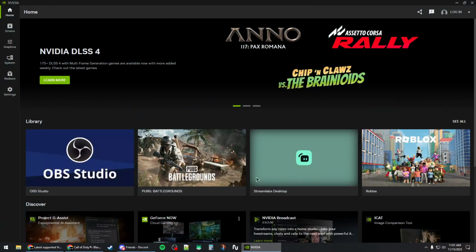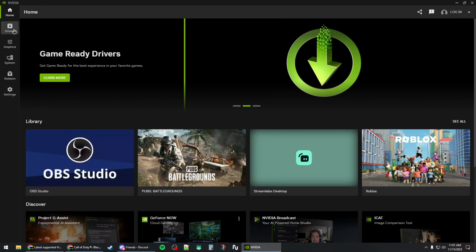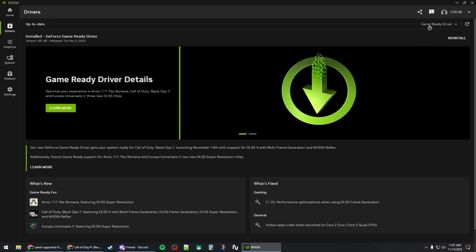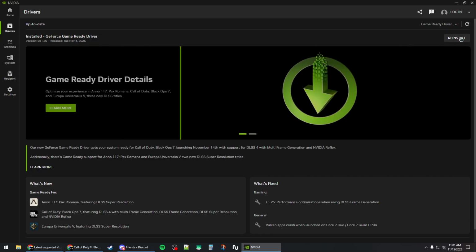Next, you will need to update your GPU. So for NVIDIA GPUs, you will need NVIDIA app. Go to the drivers section, and then from here select Game Ready driver and download and install the latest version. You can also try to manually reinstall the latest version if you have it already installed by clicking this button here.